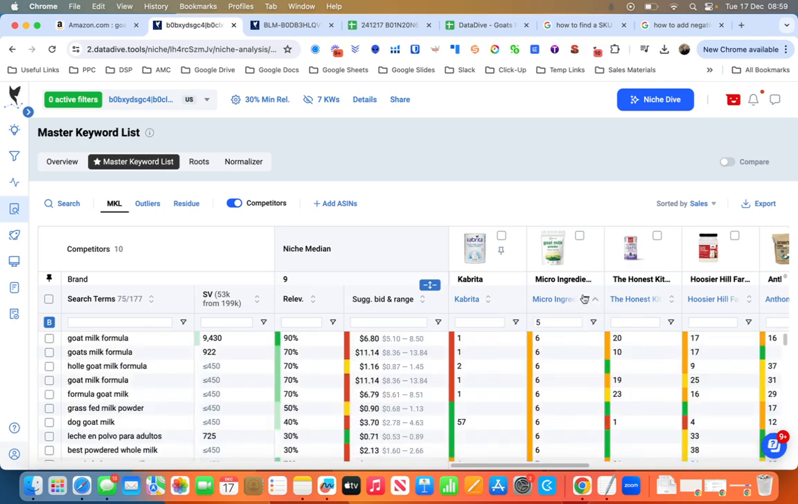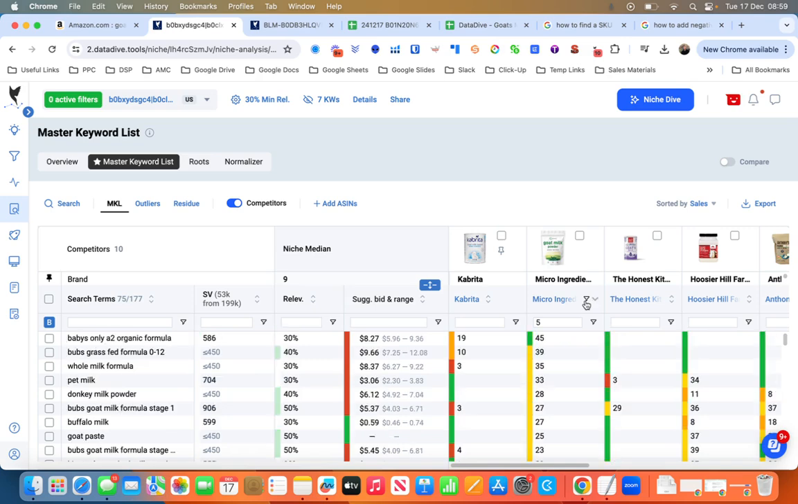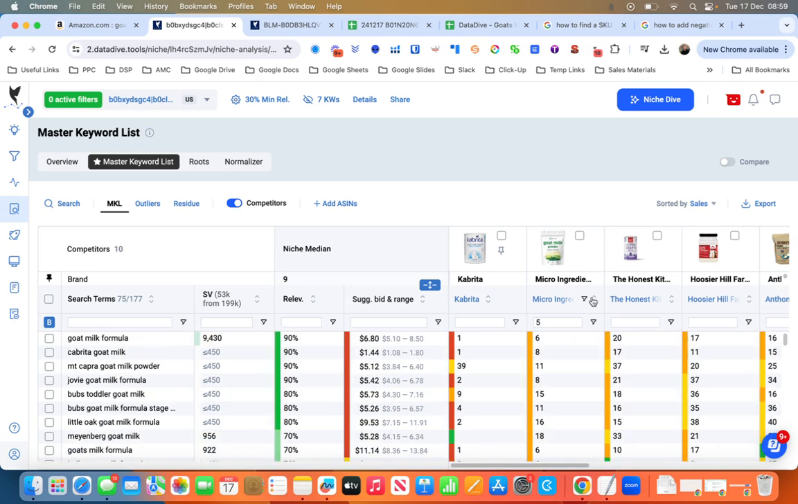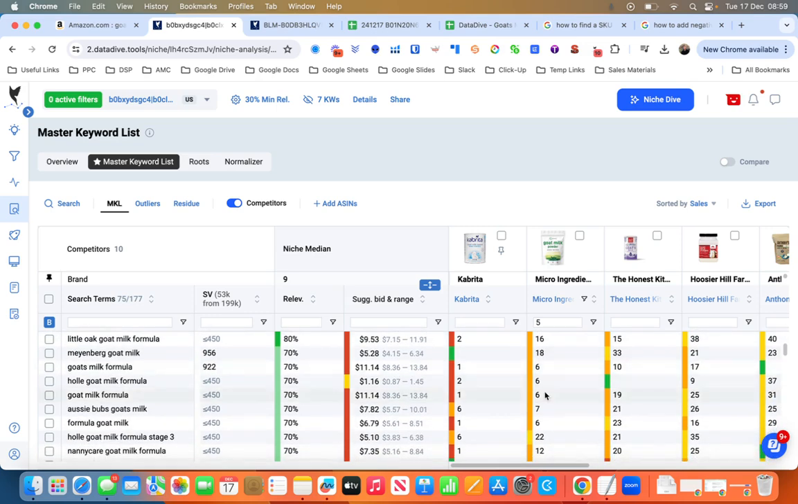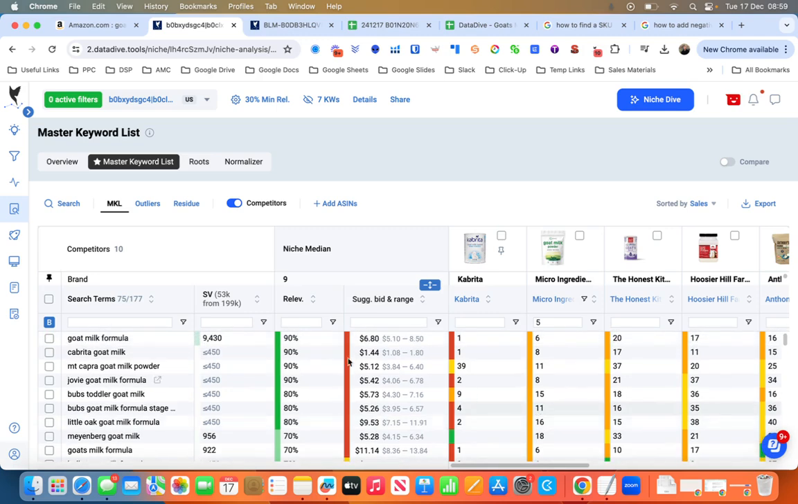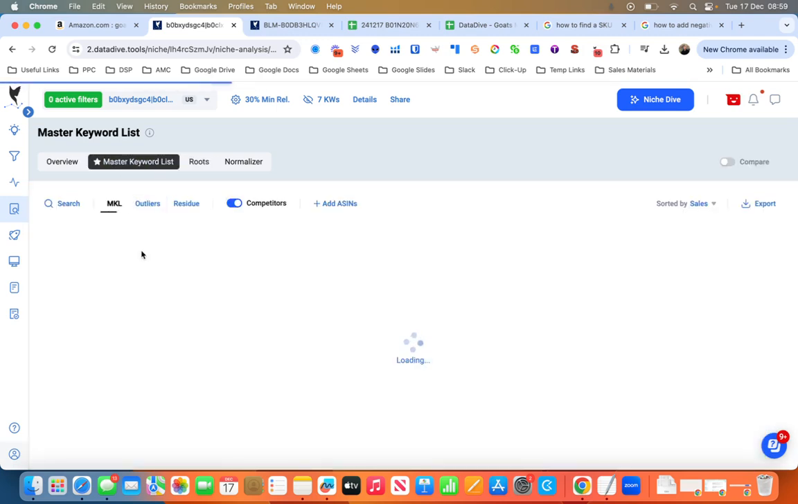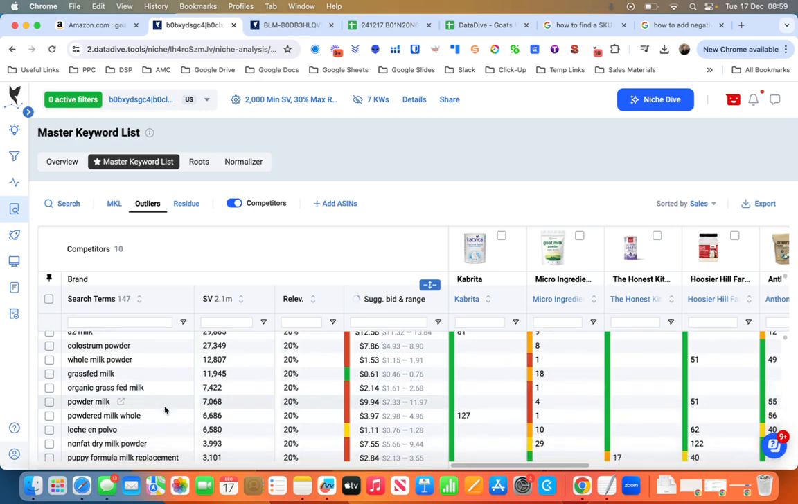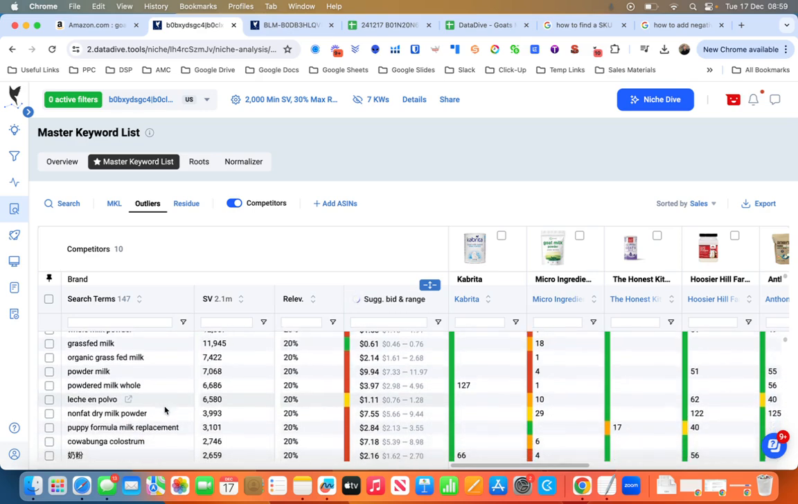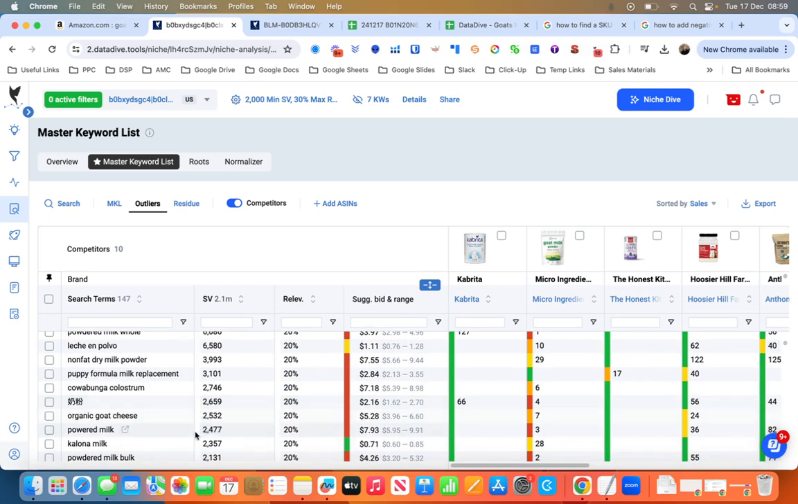So here, for example, you could do the same thing where you can look at, okay, where is it ranking not so well, where we can find keywords that we can potentially target. You could do the same thing here. And then sorry, if I go back to keyword list, you can go to outliers, and just to get an idea again with this particular product, is there anything that's coming up that's a bit more random that you can target? So organic goat's cheese.